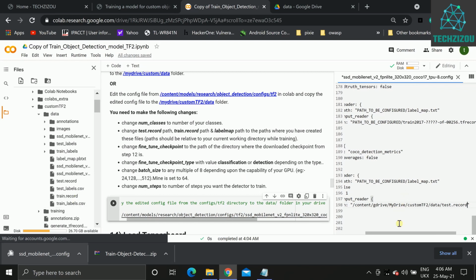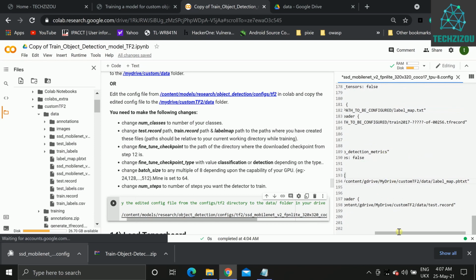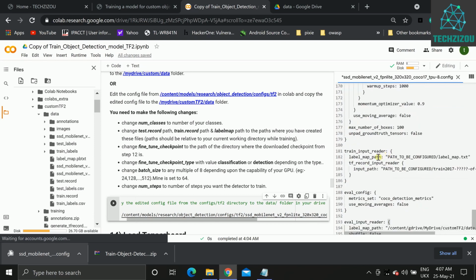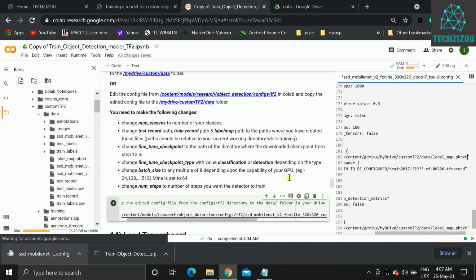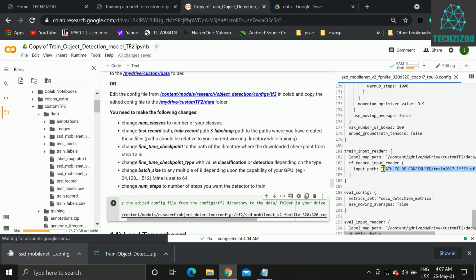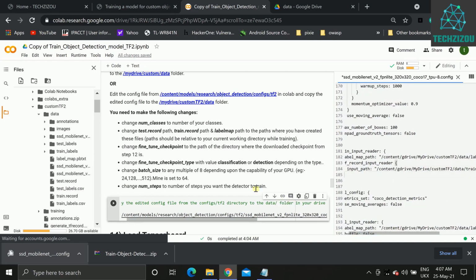Now for this label map path, copy path for this, paste it. Now again do the same for train_input_reader. The label map path will be the same. For train.record, copy path, paste. Okay, now that's done.